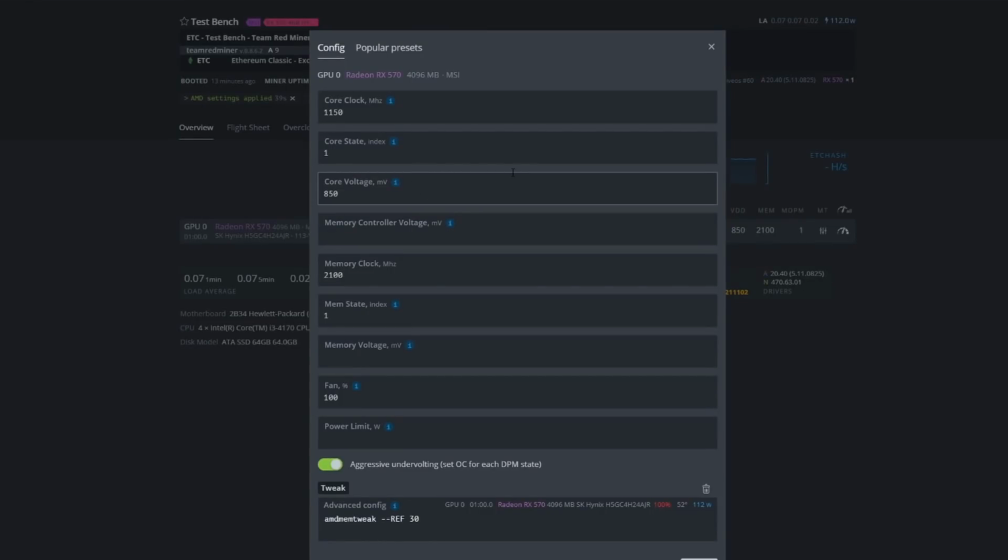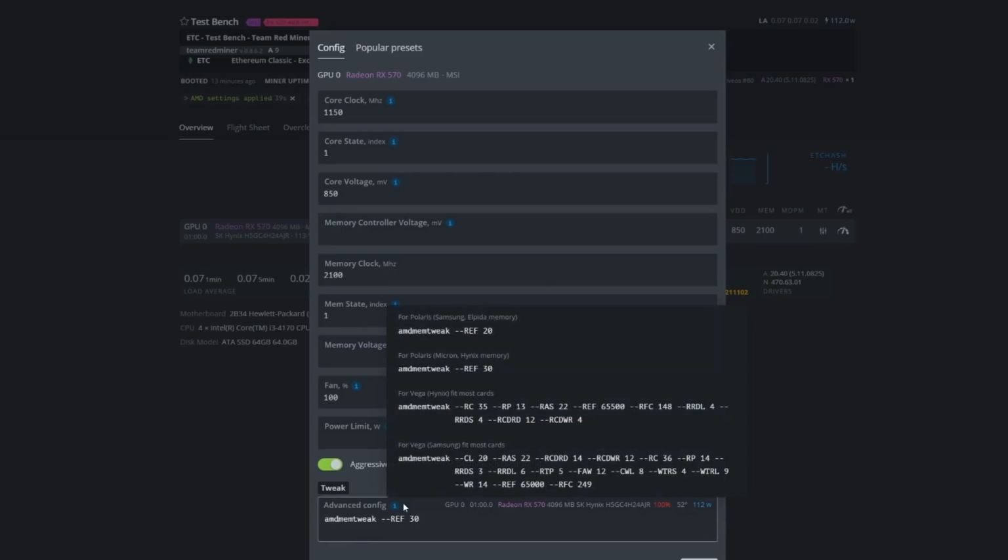So we're using 1150 on the core, one on our core state, 850 on our core voltage. Our memory clock is around 2100. And now granted, keep in mind we're running Hynix memory. Our memory state is one. We do have our fans at 100 during our testing. You do have the DPM state enabled to coincide with our core state and our memory state. And then finally, we have gone ahead and done the AMD memory tweak, and we are using Hynix memory.